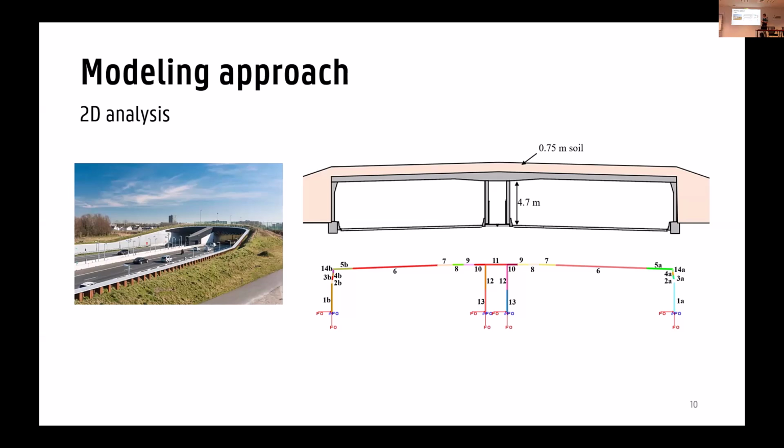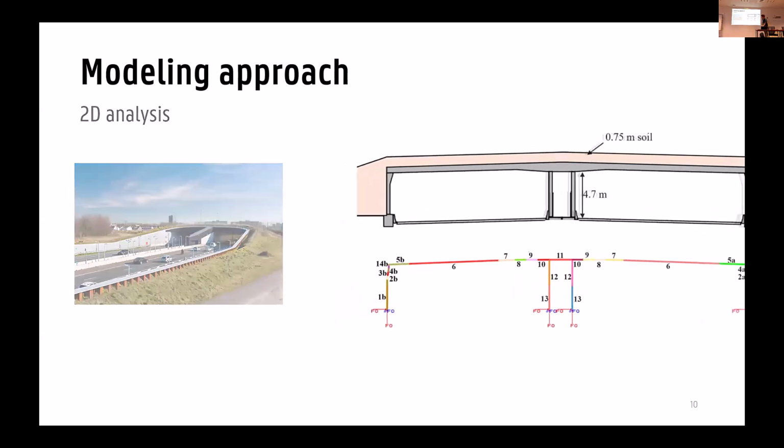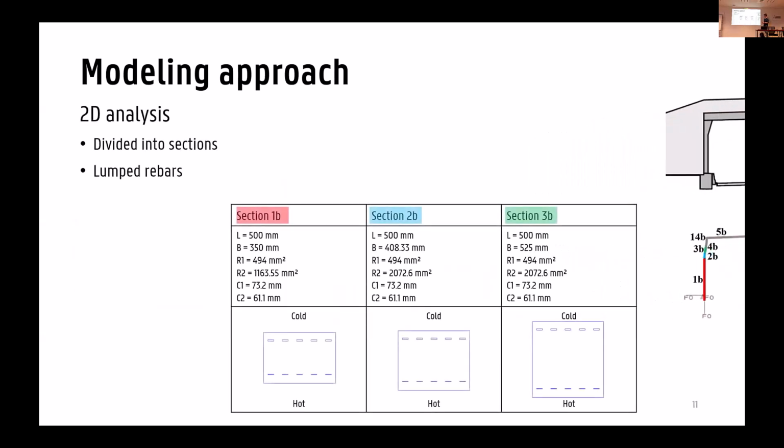So basically you see an example here. It's a tunnel in the Netherlands where we made such a slice and we divided it into different sections. So how does it work? Basically, every time there is a change in the geometry, either the width of the section or a change in the reinforcement, if the reinforcement on the cold side or the hot side is changing in the rebar area, we make a new cross section. So in that way, we can subdivide the entire tunnel into different sections and model its geometry and its properties in very much detail.